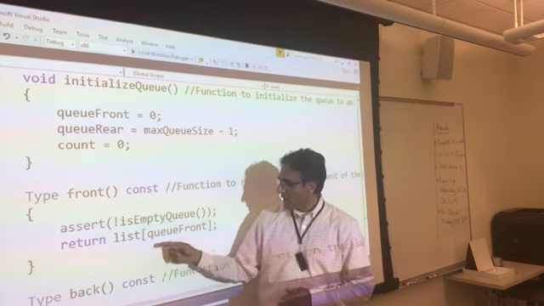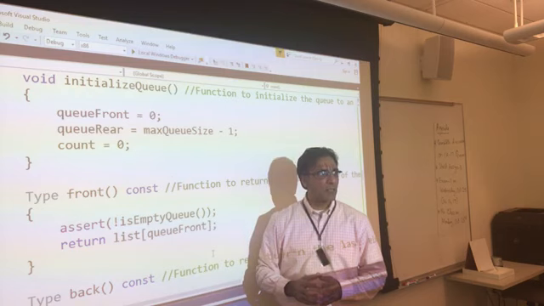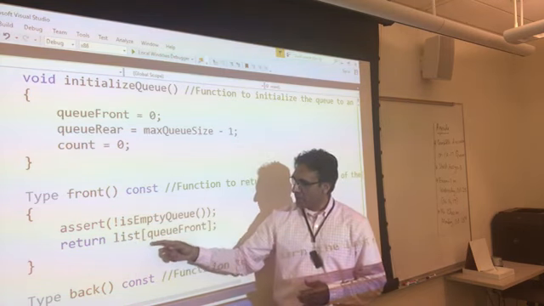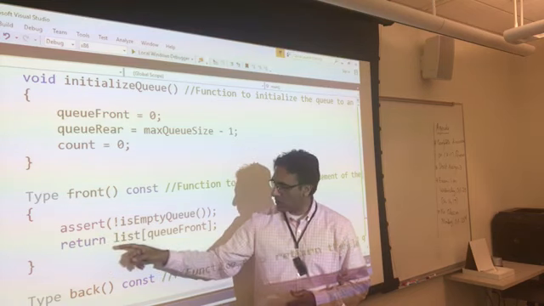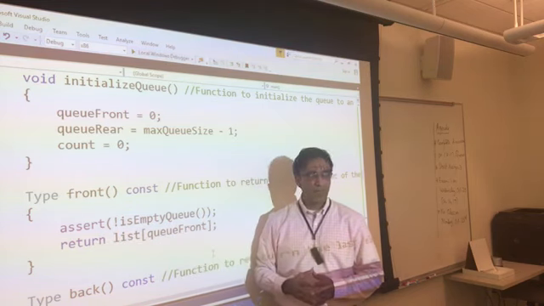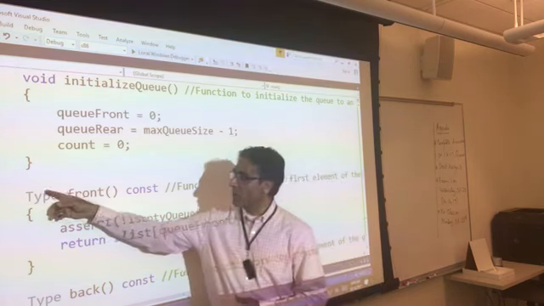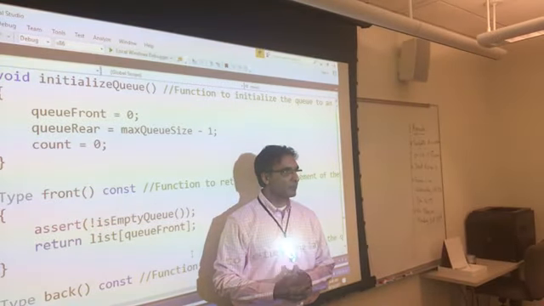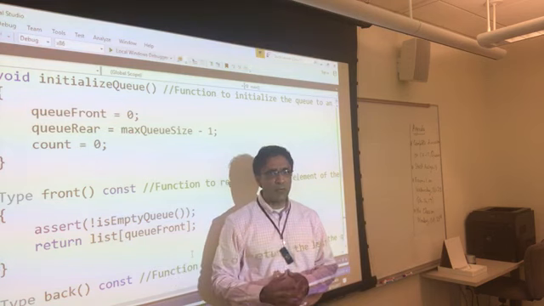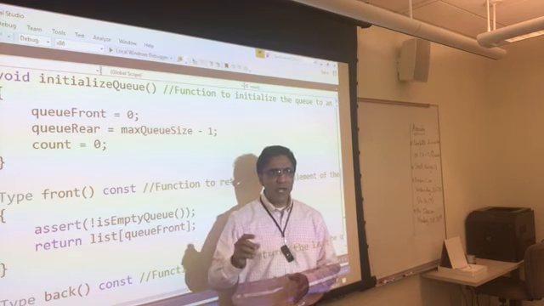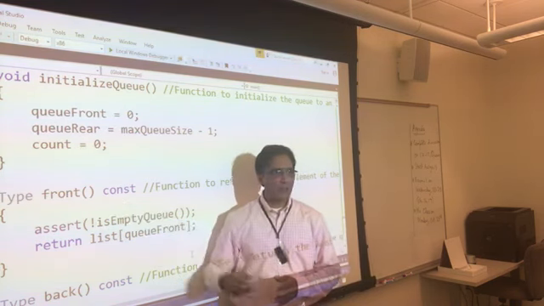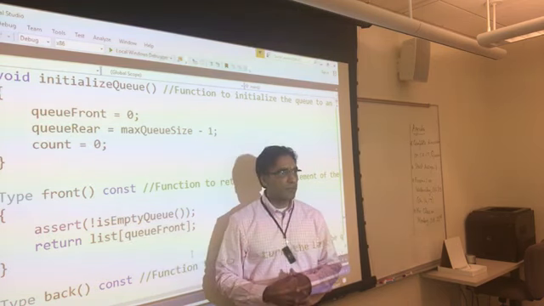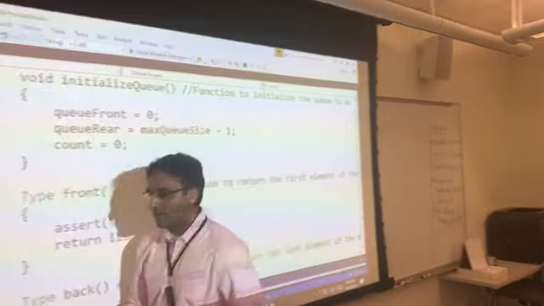QFront is a variable which points towards the first element, the first element which was added. So if I have a cout command here, cout list, I can actually display it. In this case, I'm returning that one, so it can be displayed in the main function or some other location. And that's exactly what we'll be doing. So I'll be saying cout, call this front method. And this front method is going to give me access to the first element, or the front element, of the queue.